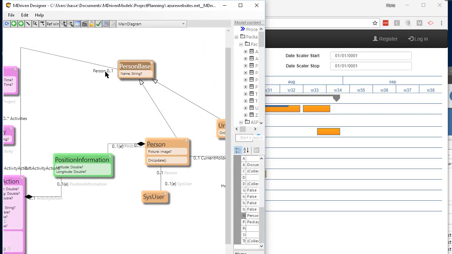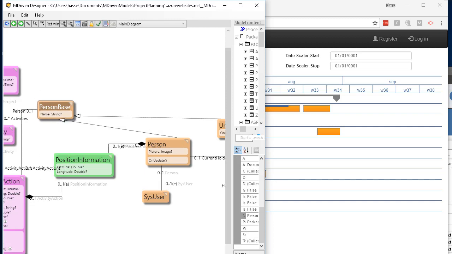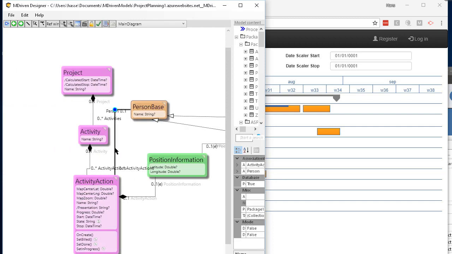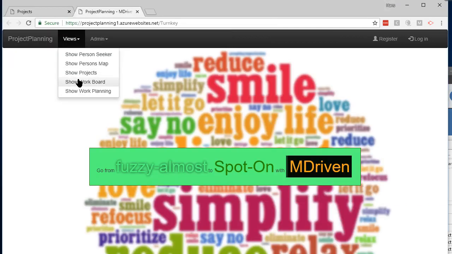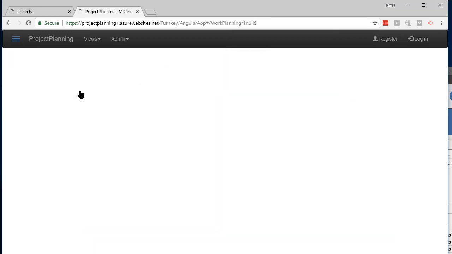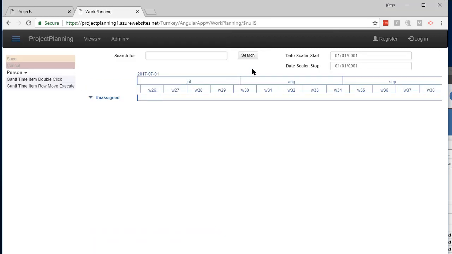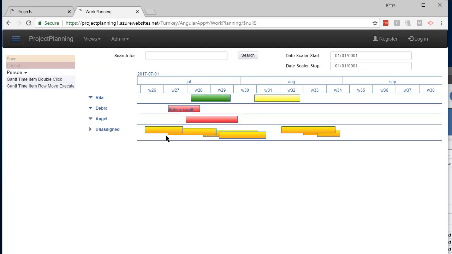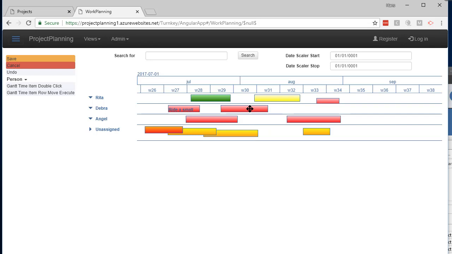Check out this model segment. We have an association from activity action to a person, or person base in this case. So each activity can be assigned one person, and I can use the Gantt chart to view assignment status of an action. So in this completely different UI, I reuse the same Gantt component for a different purpose. And in this view, a drag and drop of an activity action between rows should mean reassignment to a different person.